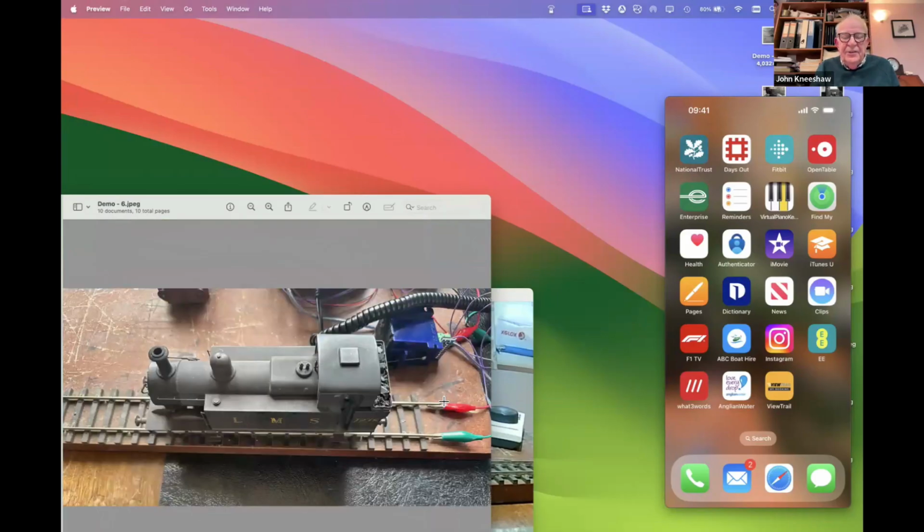You can see our two clips attached to a piece of rail, and there is a locomotive sitting on the track. The locomotive is a very old Ginty that I built from a Firmco kit probably 40 years ago.